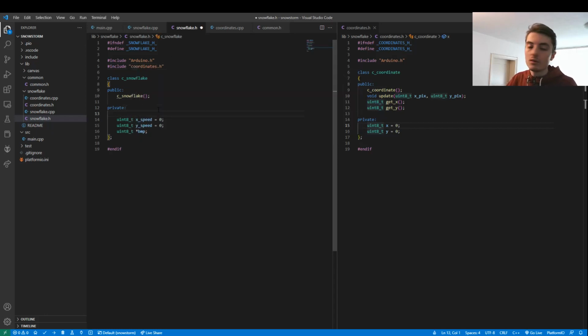Back within snowflake.h, we have access to our just created header file called coordinates, which also means that we now can include a coordinates variable in our private variables. Be careful, since we want to allocate a new position to the snowflake every time it falls off the screen, we want to implement it in a pointer format so we can actually call the C++ new method every time.